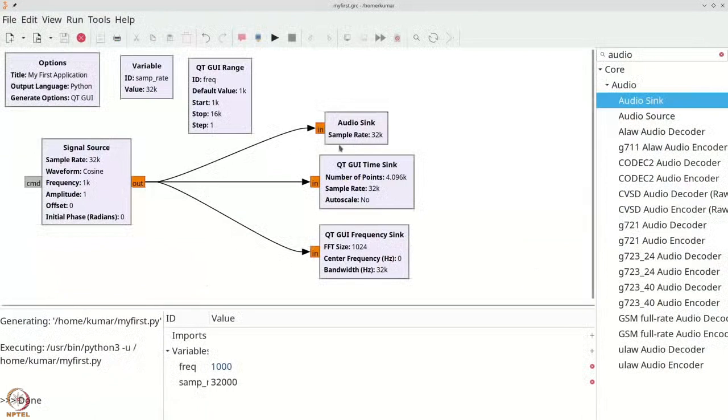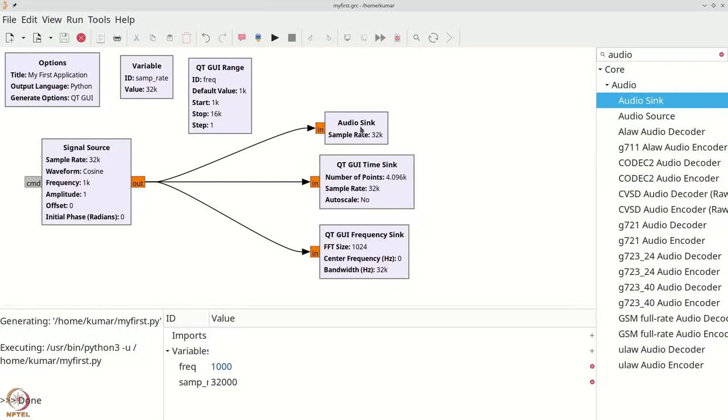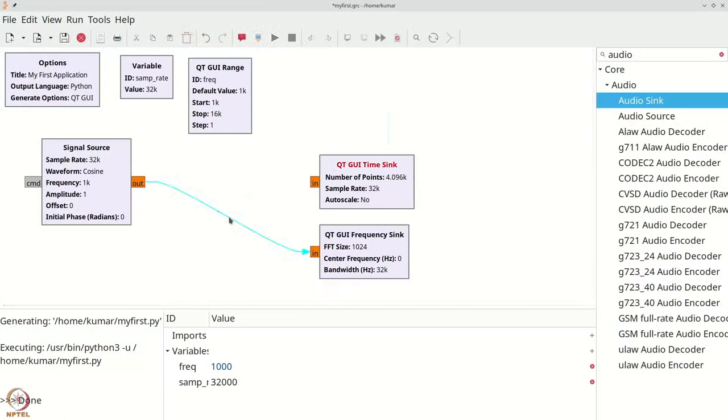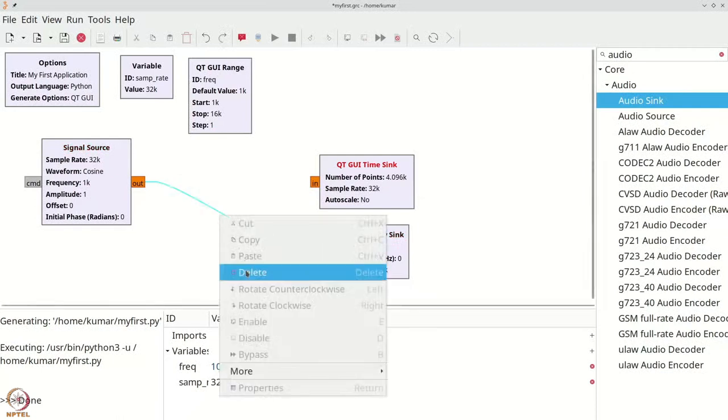We will now remove the audio sync to perform another simulation, but to do so, we must add back the throttle. So, I am going to click on the audio sync, delete it, click on this arrow, delete it, click on this arrow, delete it, all with the delete key on my keyboard. You could also right click on the arrow and click delete.